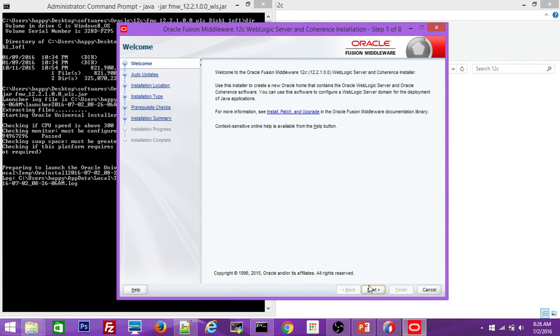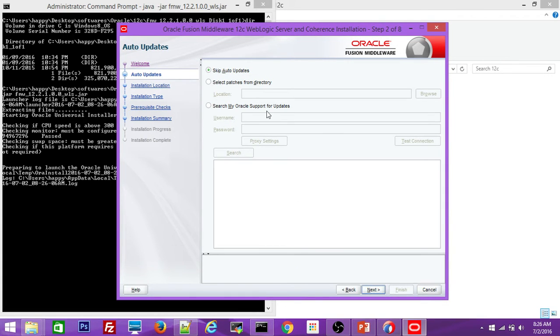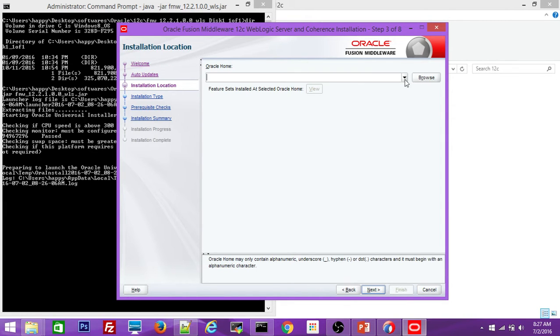Just click on next, then it will take you to the next screen where you simply select skip auto updates, then move to next. Then here is the Oracle Home location, so you can give any location on your Windows machine. I prefer to give C:\Oracle. Since this is for ADF, I just wanted to name it middleware underscore ADF.